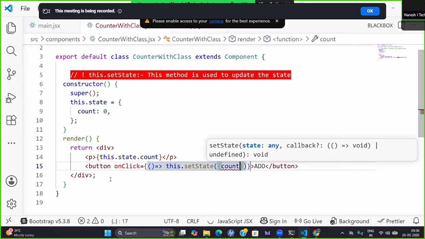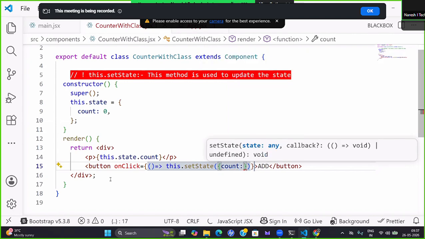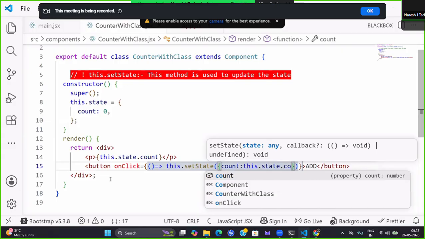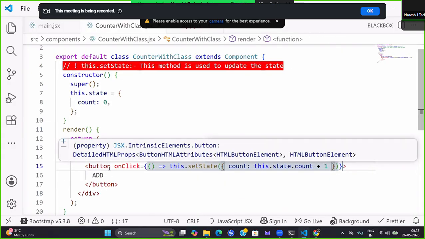What is my state? Count. State is count only, right? Now I need to update that count, right? Yes or no? If I want to update that count, first I need to access this count. So how to access it? this.state.count plus one. That's it. this.state.count plus one.